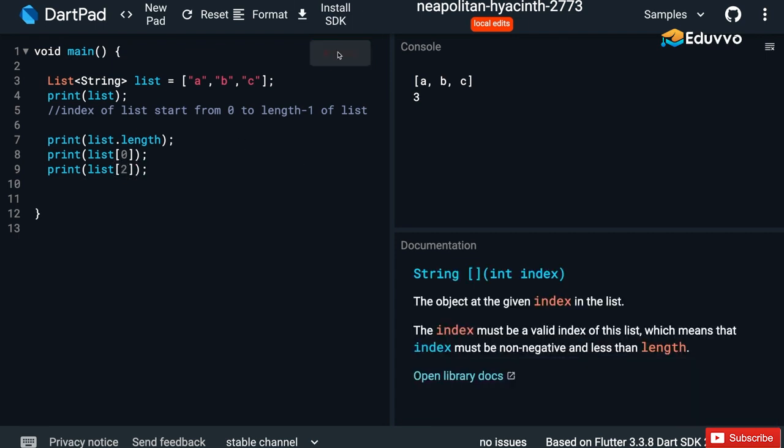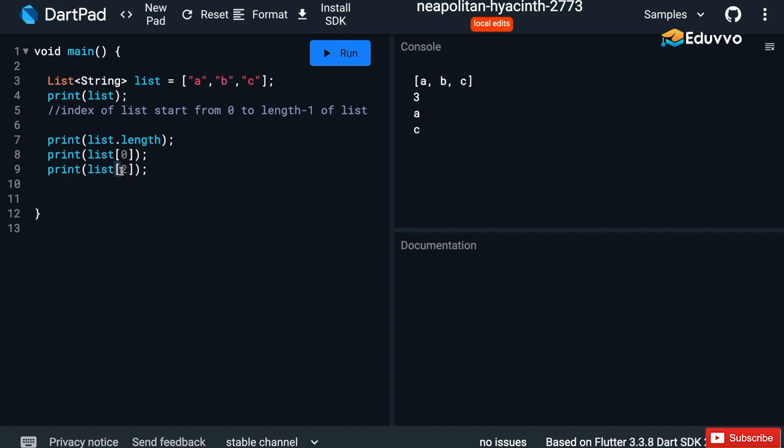So now let's print the values, and here on the console you can see the first element is the A and the last element is the C. So this is how we can access the particular element at any index.